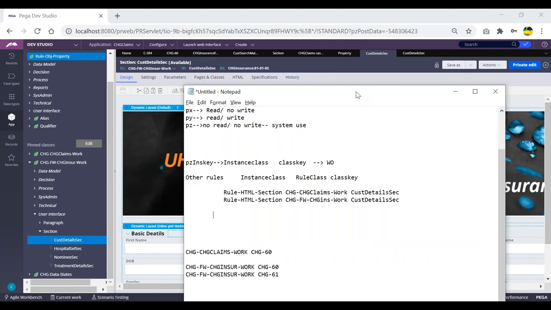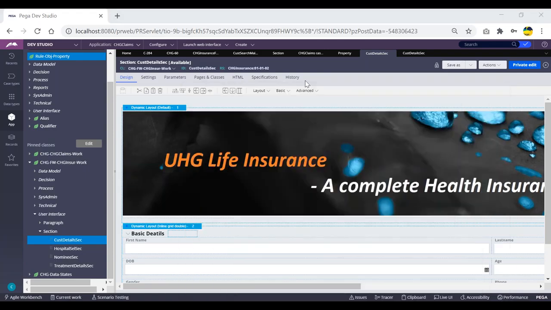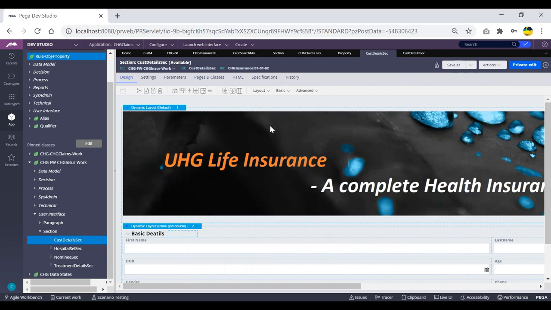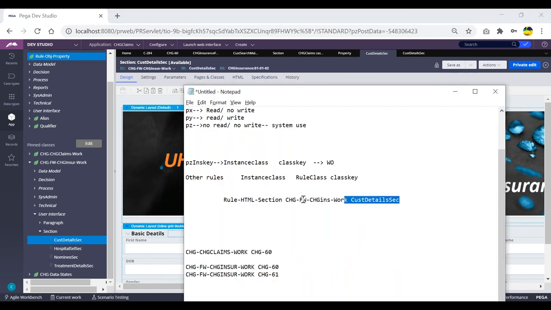Now I'll ask you one more thing. The pzInsKey of this one is this one. Let me delete this. The pzInsKey of this particular rule is this one. You agree with this, right?